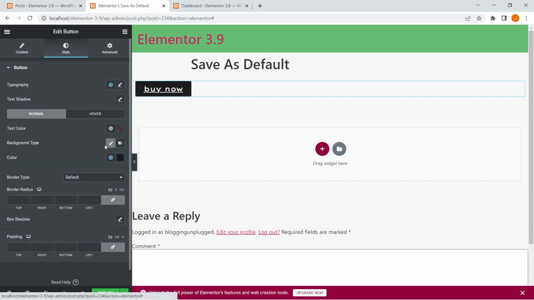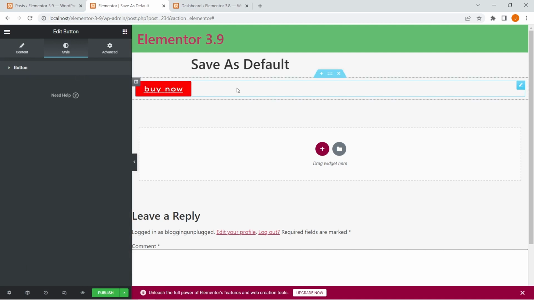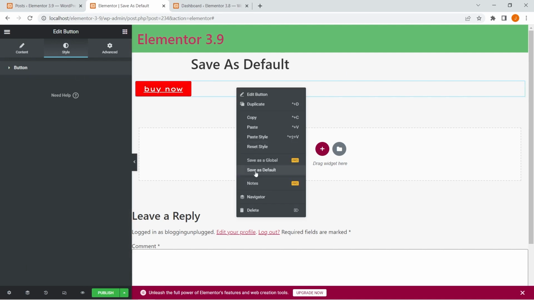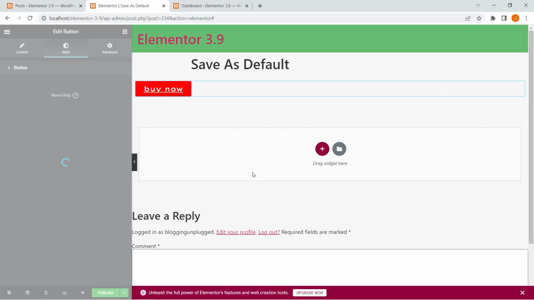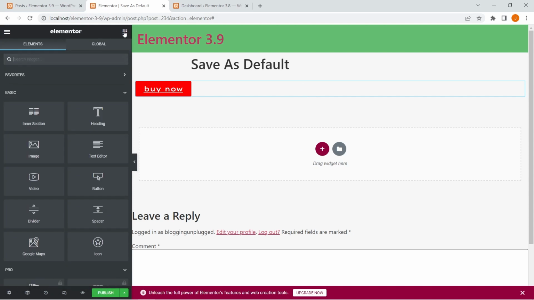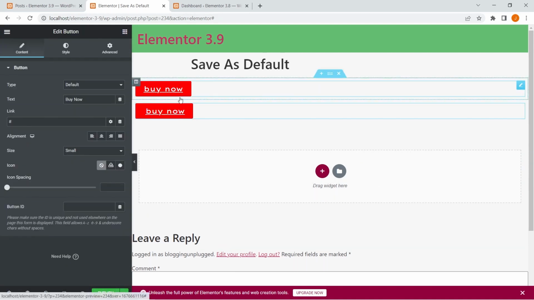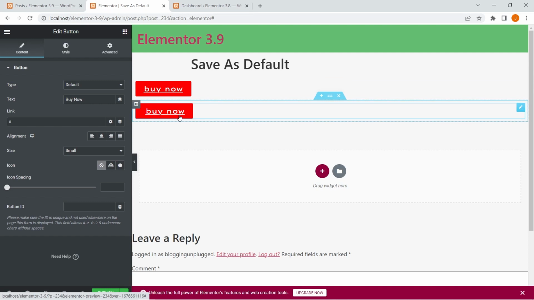go right over here, select this color right over here and select it, and now you can save it as default. Now what this save as default will do is you can go back, add this button, and you can see the default state has now changed to background color red, and the text has been changed to buy now.